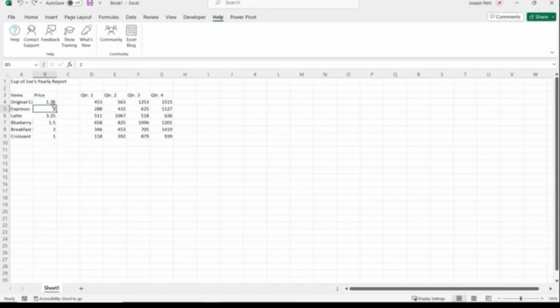I want you all to take a moment and try that out on your own. As we were taking a look at building this Cup of Joe's yearly report, we noticed that some of our cells are actually being cut off. Not only that, our pricing on our cells doesn't really look like pricing, and it didn't enter in the way we wanted to because of our format. So we're going to format and also adjust the cell sizes.